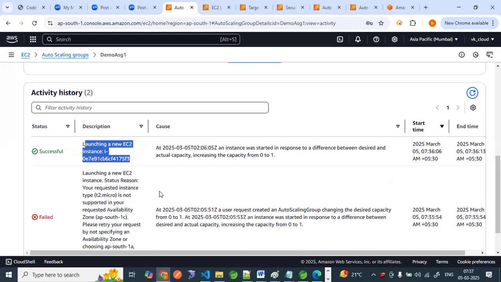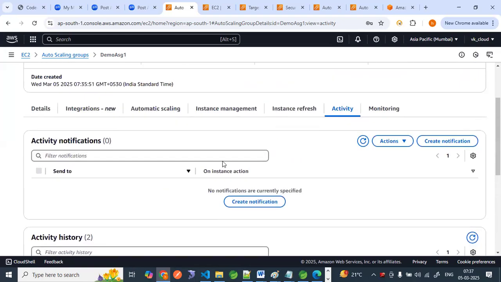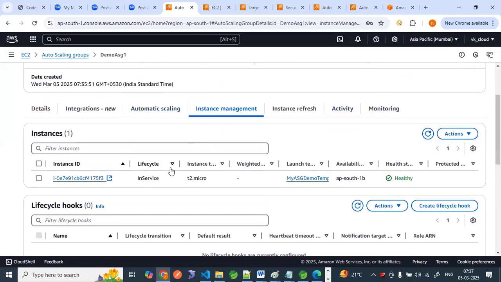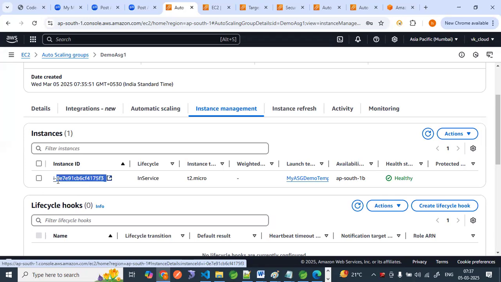Now try to observe. How many instances have we created? We will see that also. Instance management. See, automatically it created one more instance now. Guys, tell me, initially how many instances did I create for the load balancer? Two instances I have created. And this instance is created by whom? This instance is created by this auto scaling group.